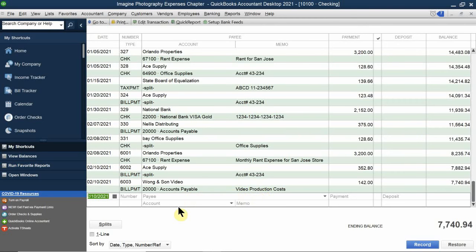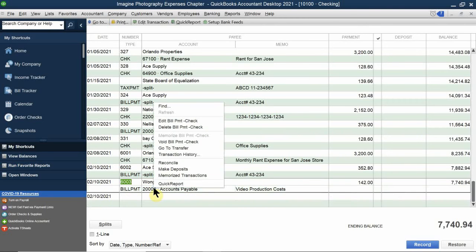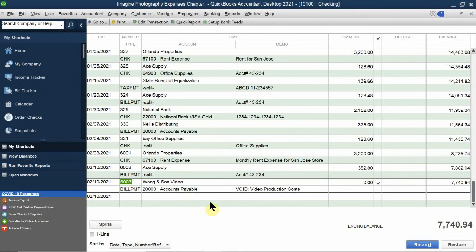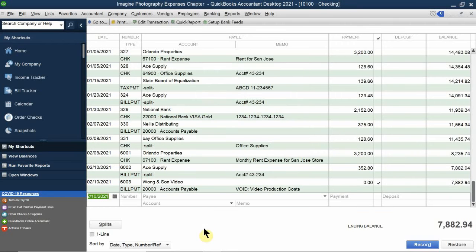Oh, whoops. In this case, no, I did not save it. My bad. So let's void this bill payment. Enter to validate it. Yes. There you go. Now it's surely confirmed that you voided the check, and the money's back in the bank.